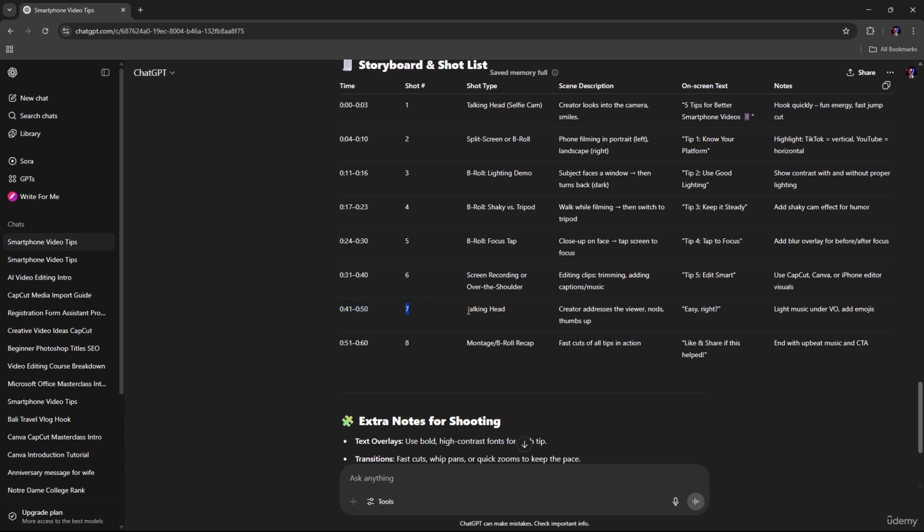Then 41 to 50 seconds, shot number 7, and the shot type is talking head. The scene description is the creator addresses the viewers, with a thumbs up, and the on-screen text is easy and right. The notes are light music under the voiceover and add emojis. And the last time is 51 to 60 seconds, shot number 8, and it could be a montage or b-roll recap.